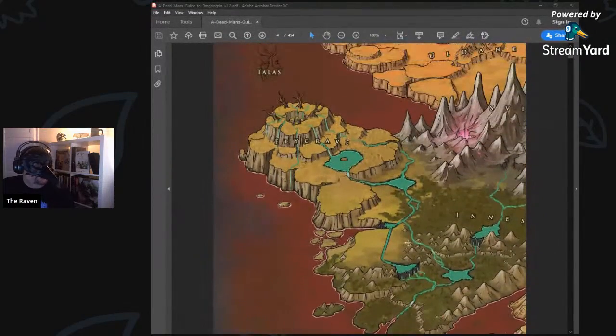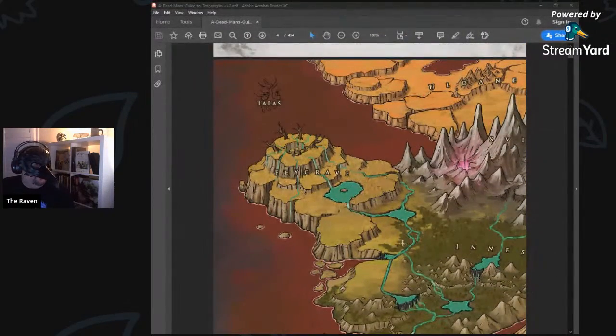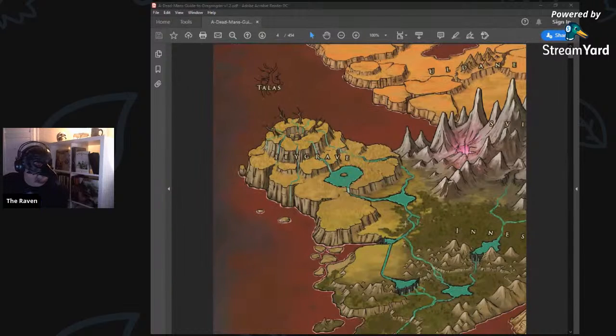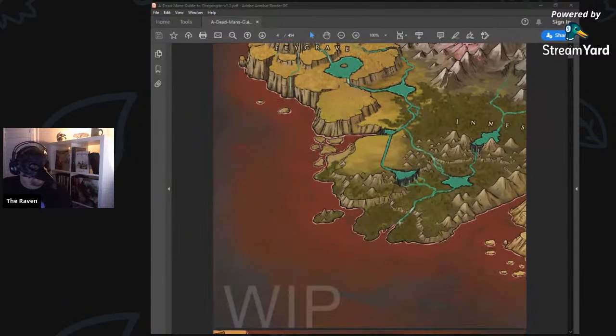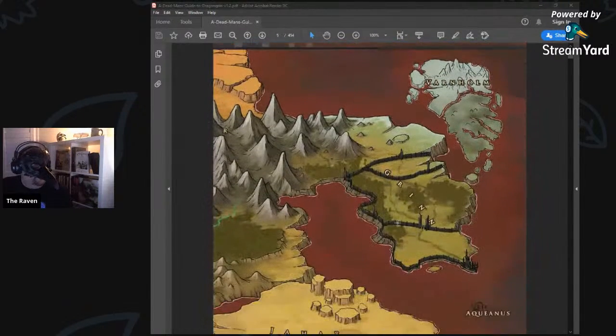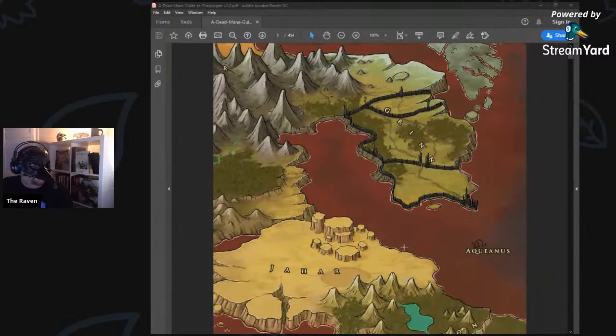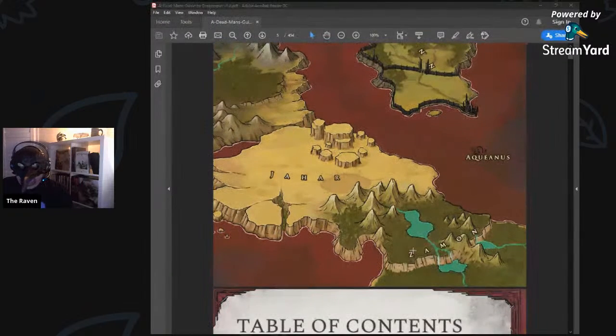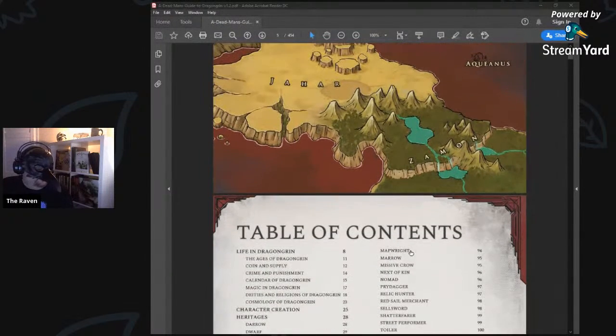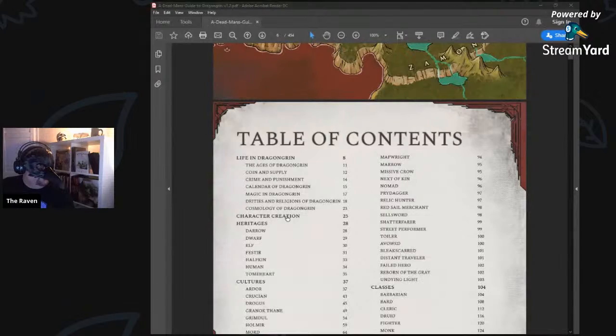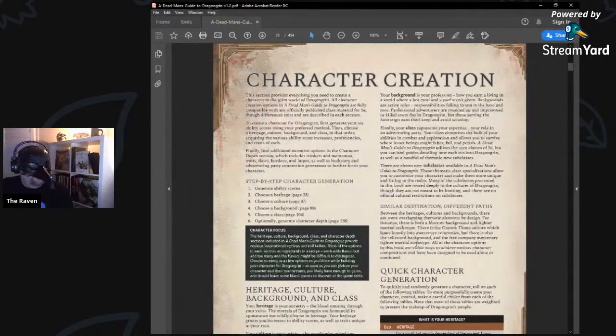See, there's half the map of Dragongrin there. And there's the other half. Let's go to character creation here.